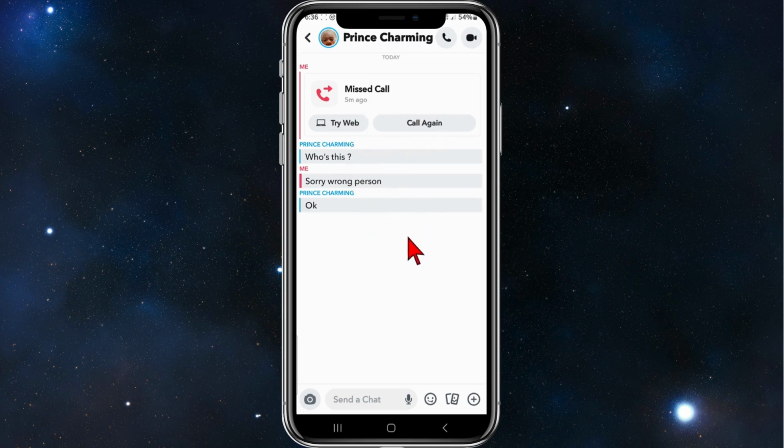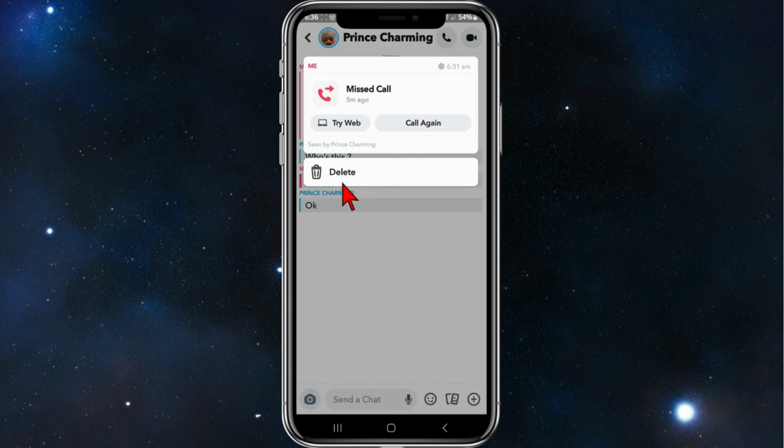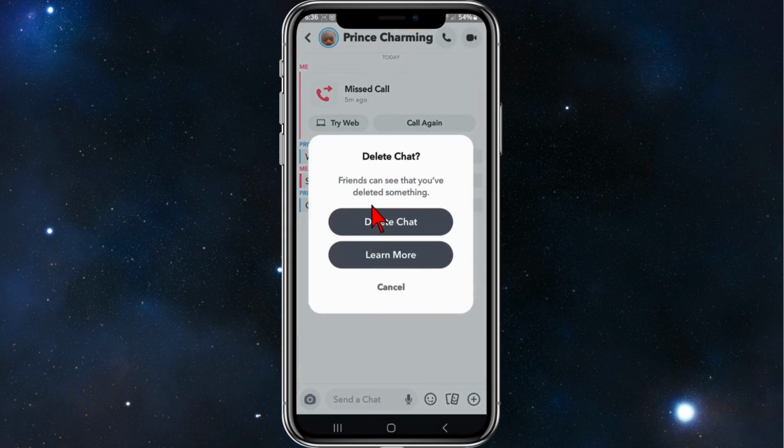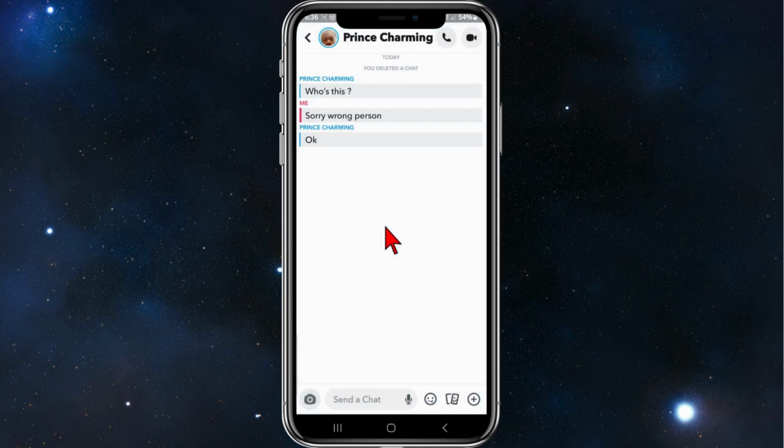And now to delete missed phone calls or phone logs on here, all you need to do is simply tap and hold and then click on the delete button. And what is delete chat? When you delete a message, we'll attempt to remove it from our servers and your friend devices. This might not always work, like if someone has a bad internet connection or old version of Snapchat. So just click on OK, and then I'm going to click on delete chat, and there you go, that call history has been deleted.